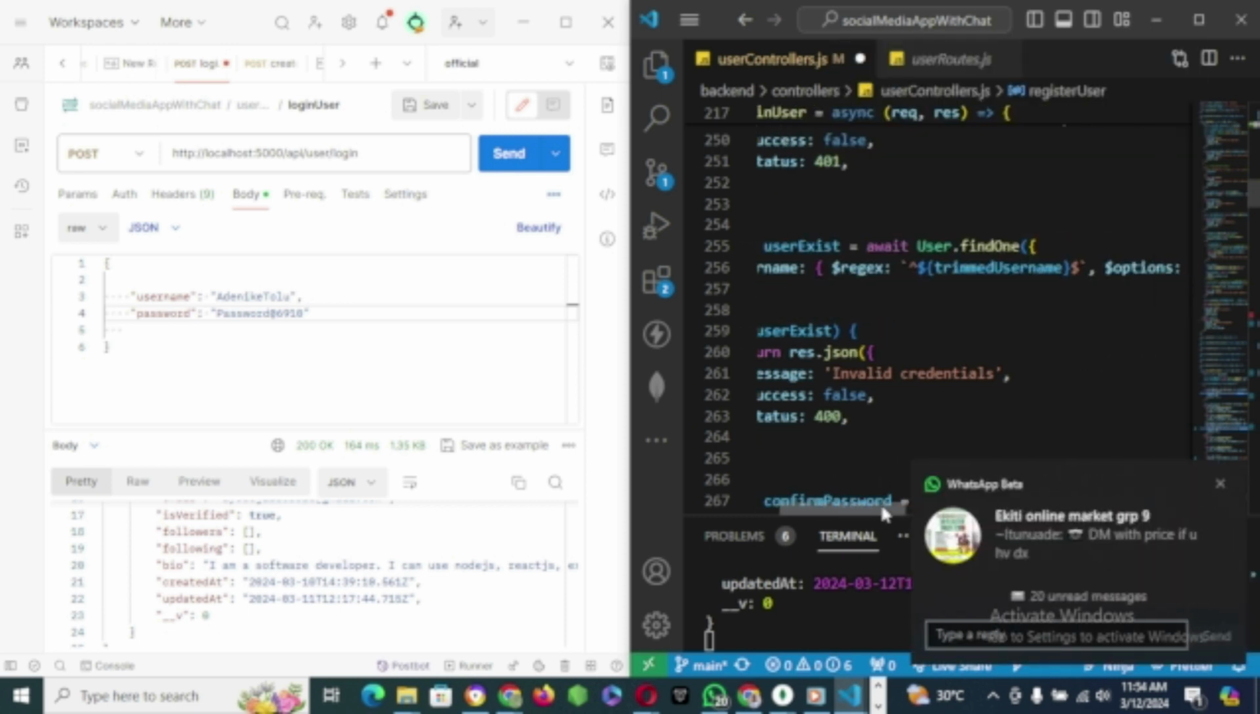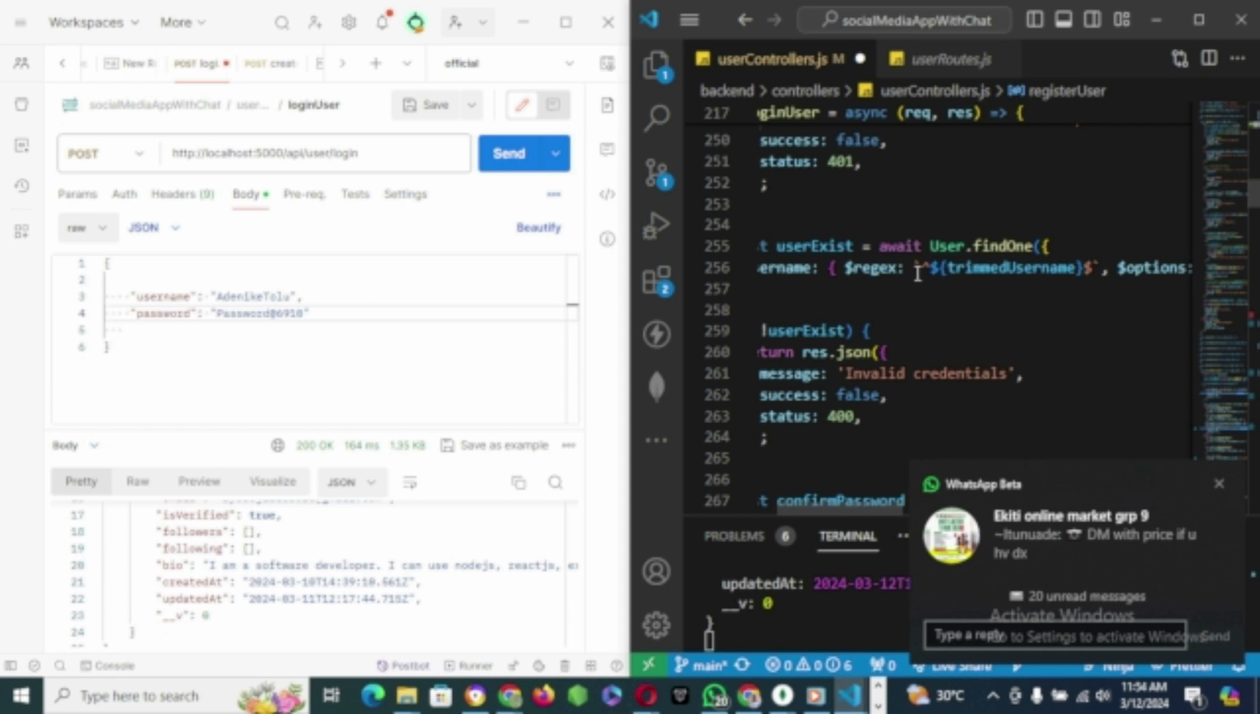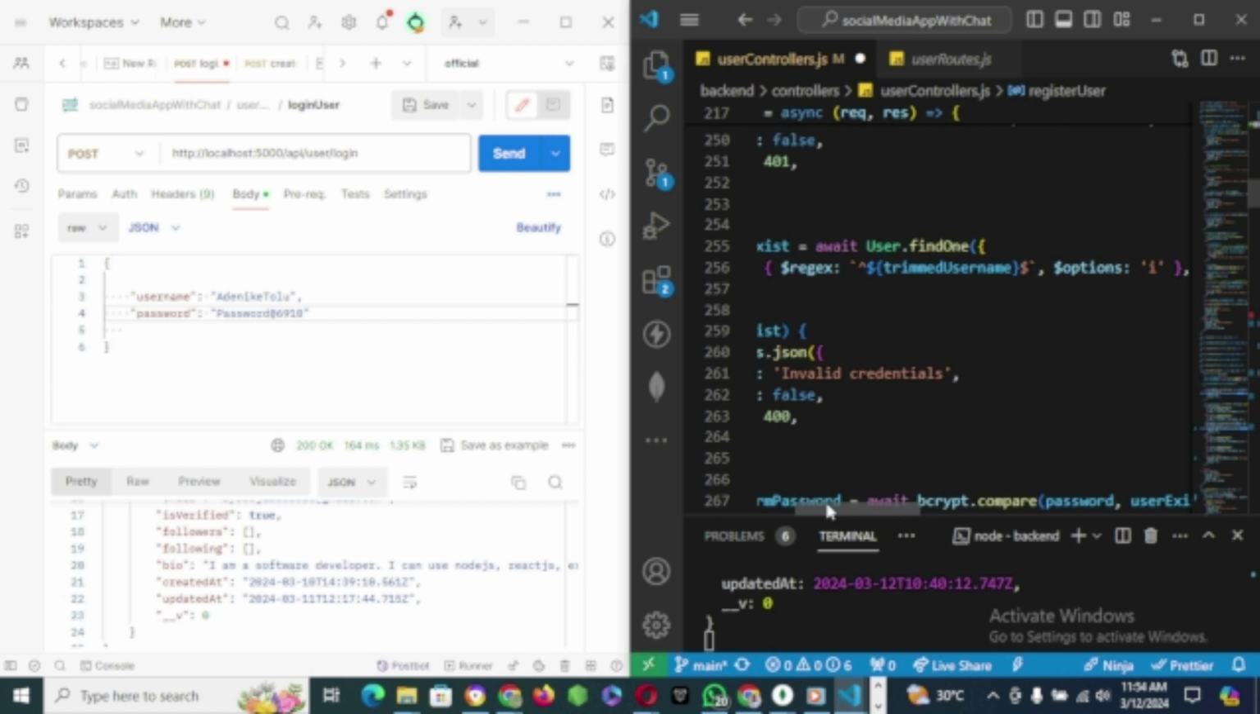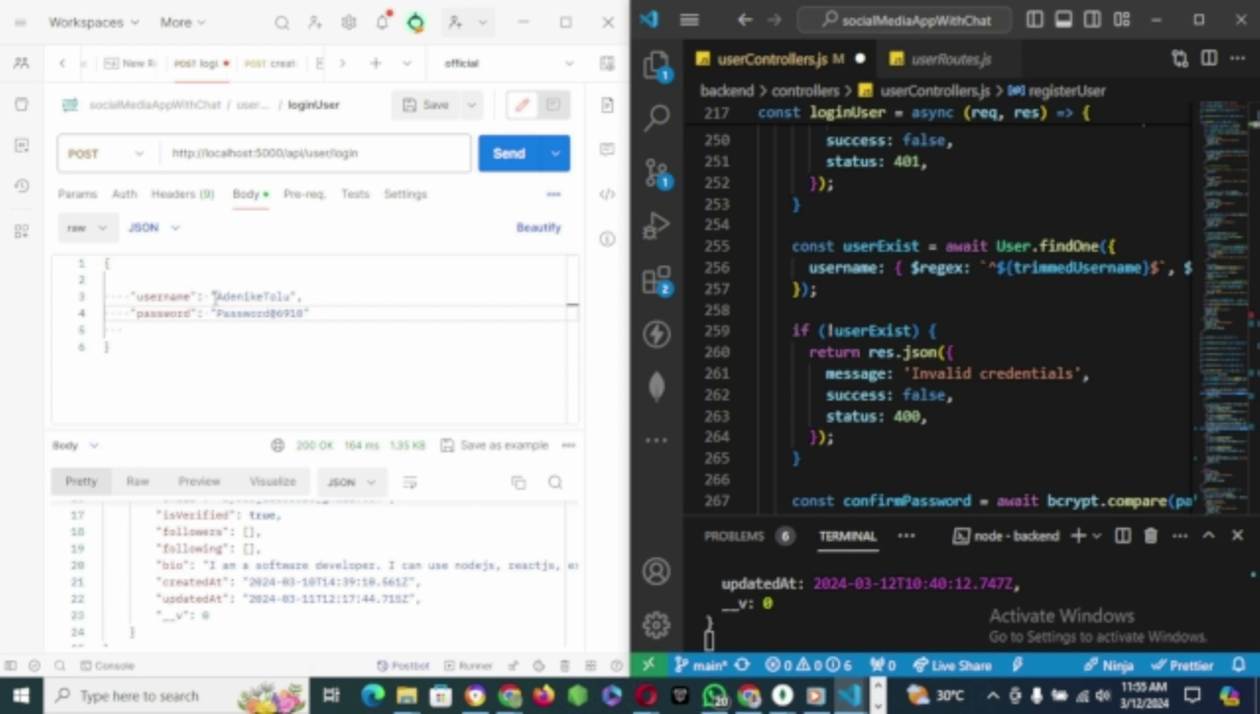If you look at these lines of code, we are checking for the user and we are using regex. The username can have uppercase and lowercase letters, and we want to prevent a situation whereby the uppercase doesn't match with the lowercase. That's why we are using the regex with the case insensitive option. It's not going to be sensitive to any case. You can pick any case. The capital letter A is the same thing as the small letter a. That's what that implies. If we don't find the user, we return this message: invalid credentials.